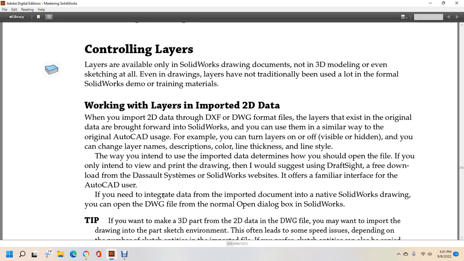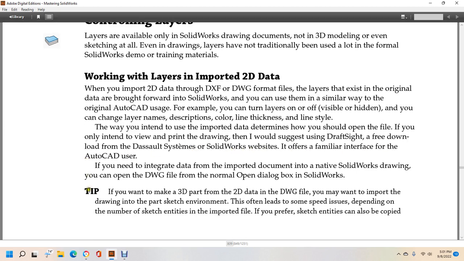If you only intend to view or print the drawing, then I would suggest DraftSight, with a free download from the SolidWorks website, which offers a familiar interface for the AutoCAD user. If not, to integrate the data with a native SolidWorks drawing document, you can open the drawing from the normal open dialog box in SolidWorks.